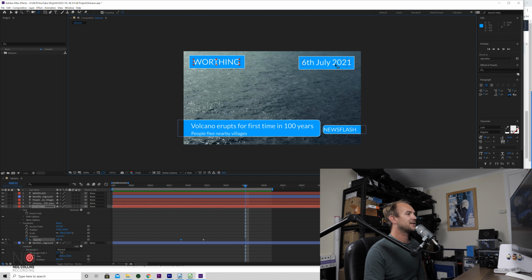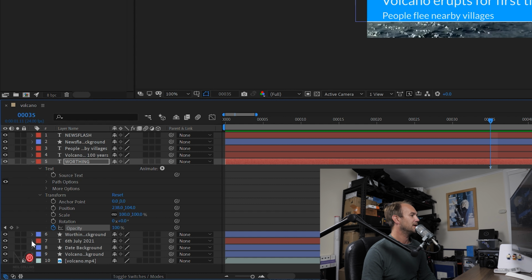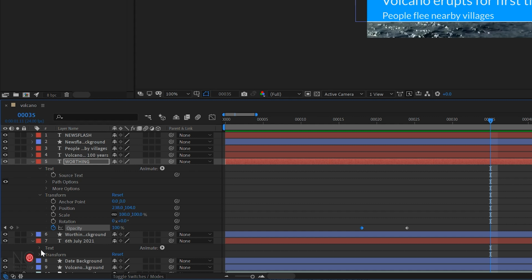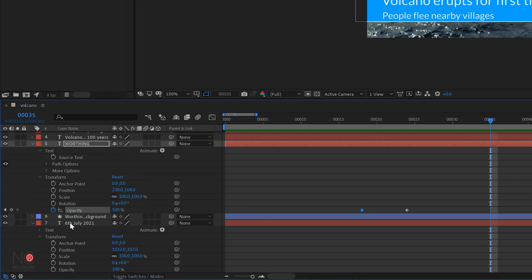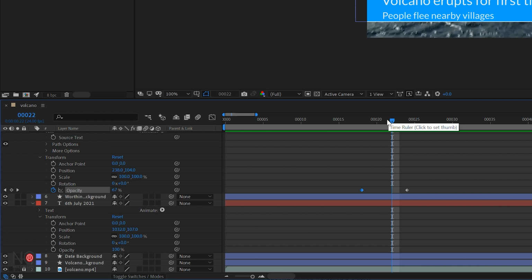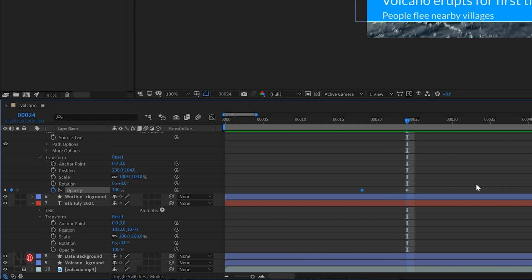Okay, so we want to duplicate this for the 6th of July really. Close our Worthing background. We'll open up our 6th of July. Okay, and we're just going to copy these keyframes onto our 6th of July. So if we open a transform, we go to K to take us to the next keyframe. Okay, so that'll take us to the right place.